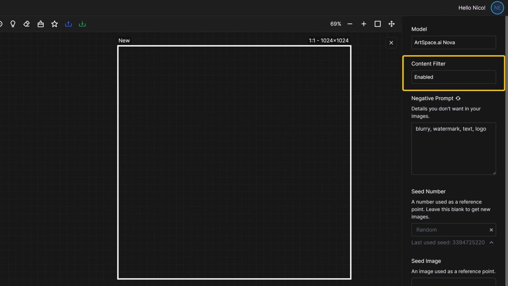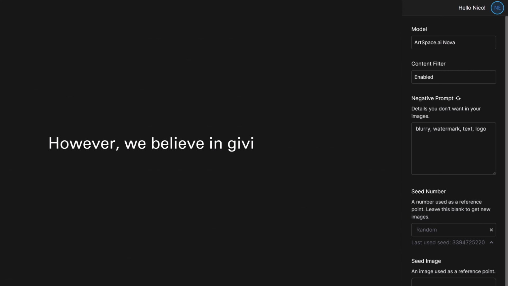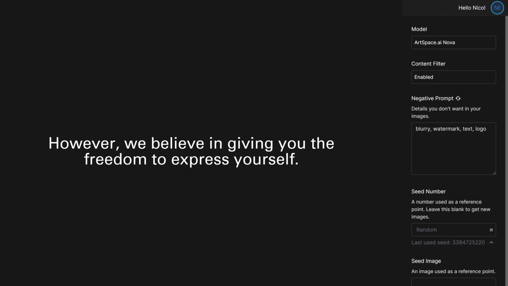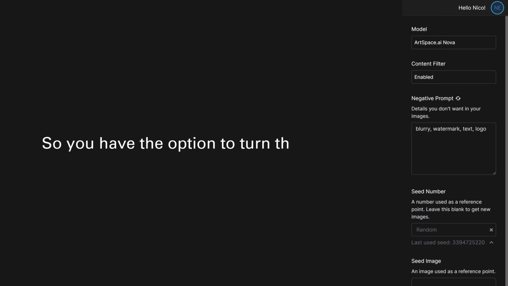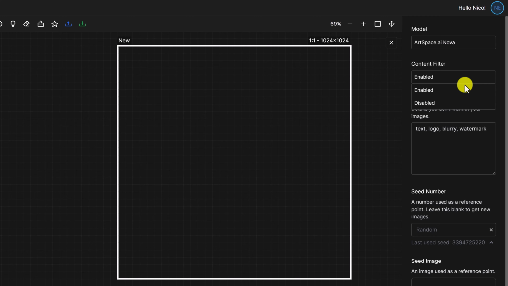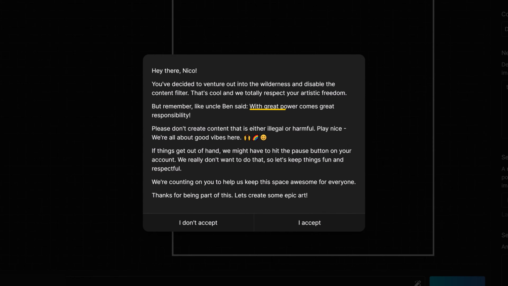The content filter is here to make sure your art space stays a safe place. By default, it is enabled and it ensures that our AI models won't draw anything that might not be safe for work. However, we believe in giving you the freedom to express yourself. So you have the option to turn this filter off. Just keep in mind that while you're free to get creative without any restrictions, we still wouldn't tolerate anything illegal. So after switching to disabled, you'll be prompted with a message that reminds you that although the filter will be turned off, we still expect you to create responsibly.